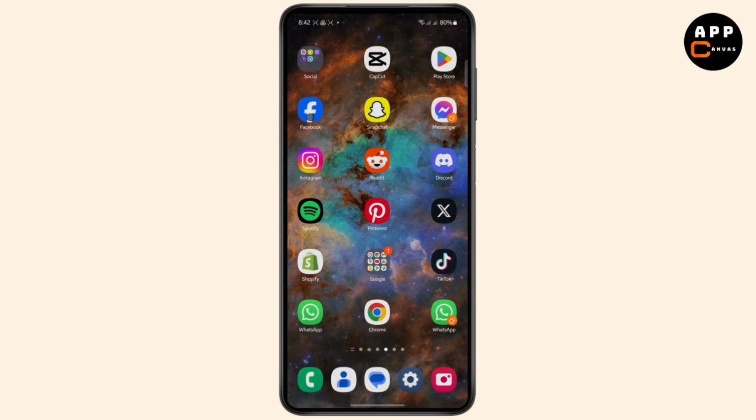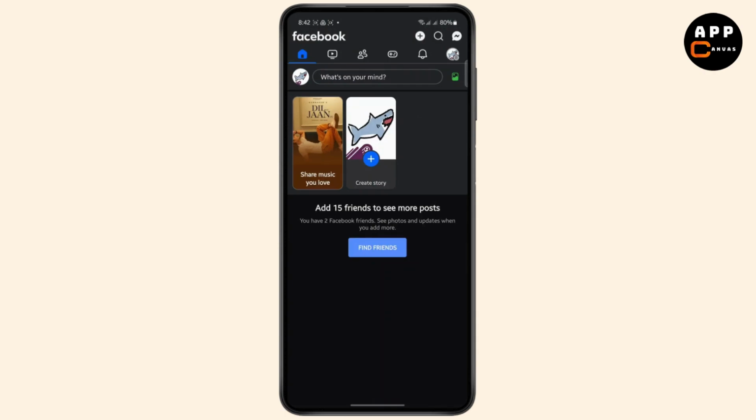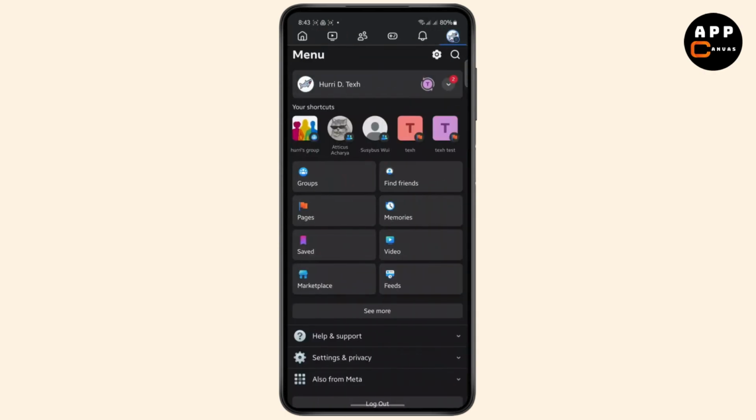First of all, you will have to launch your Facebook app. And from here, you want to tap on this menu icon at the top right of your screen, right below the messenger icon. And then from here, tap on your profile.